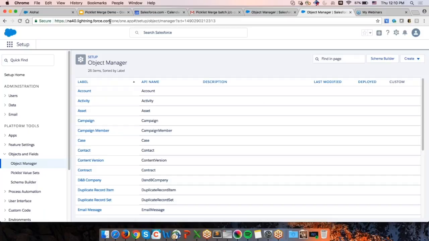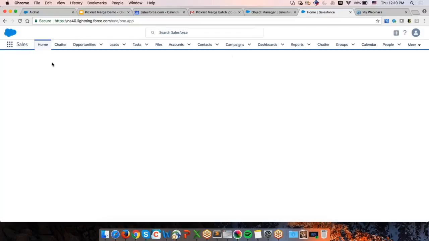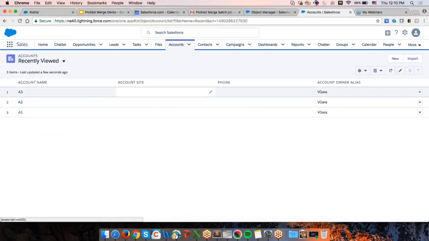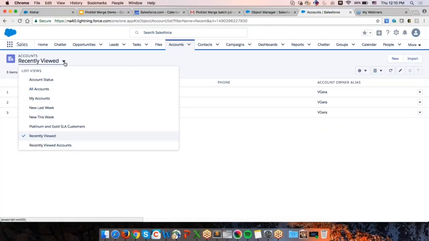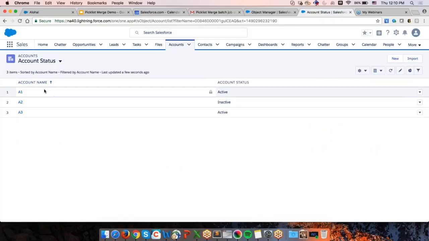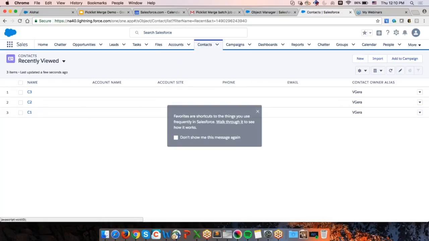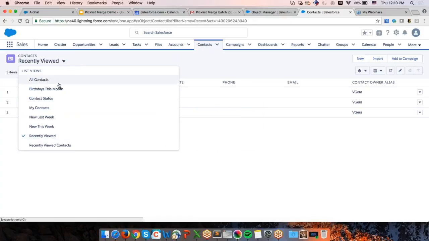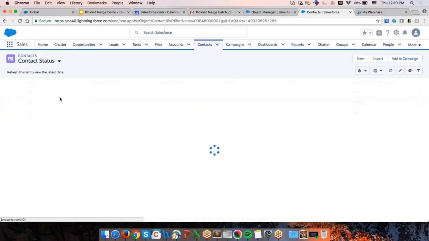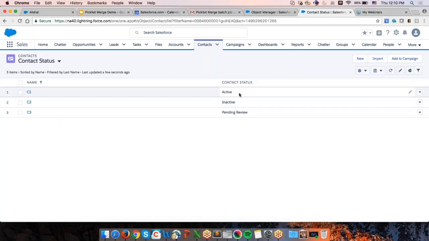And if we look into my account records, I created also some list views to simplify the demo. So if we look into the account status list view, I have 3 records in my account, and each of them has some value populated in account status. And I did the same just for demo purposes for contacts. I have a filter called contact status, and it has some values like active, inactive, and pending review.